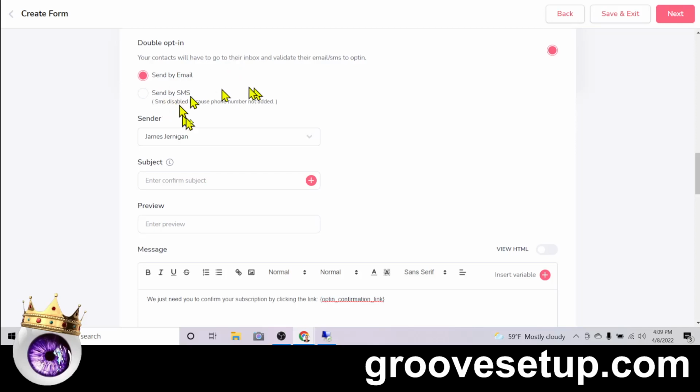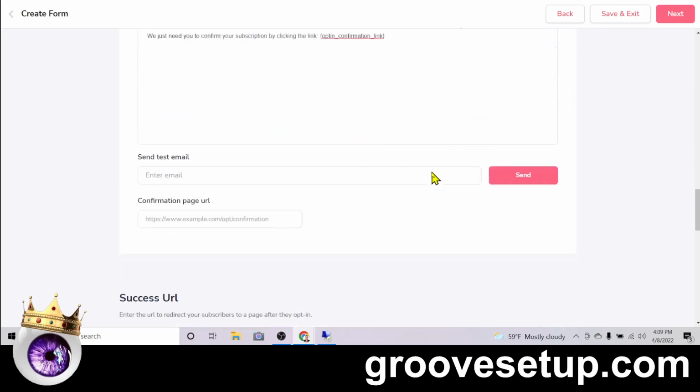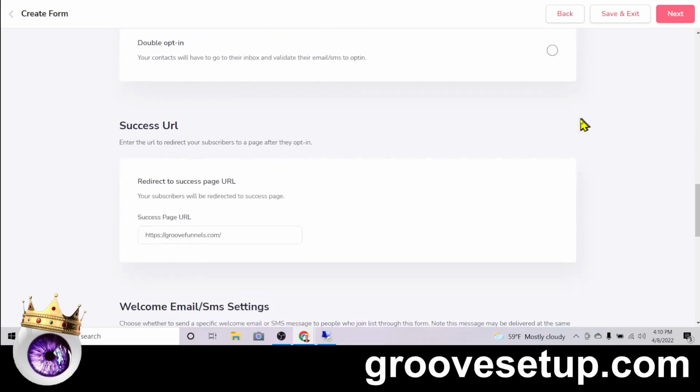I don't have a phone number added here, but you could also verify by SMS if you wanted to. And you can customize the message that you send. The default is, we just need to confirm your subscription by clicking the link. You can make it say something cool like, hey, best friend, help me out and click this link, whatever you want to do, control that in the email. So that's that. We'll leave it as single opt-in to keep things simple.